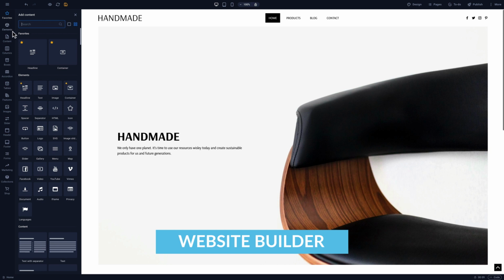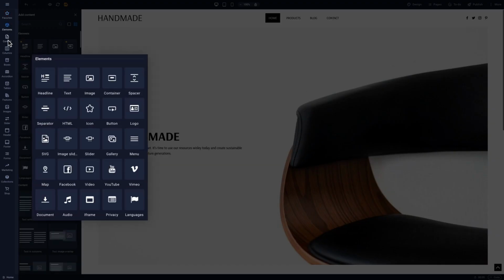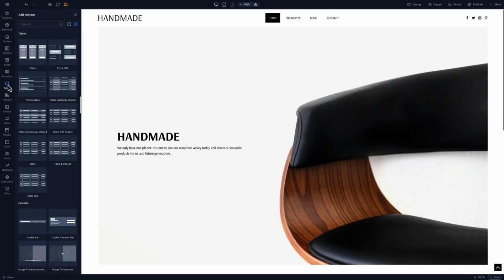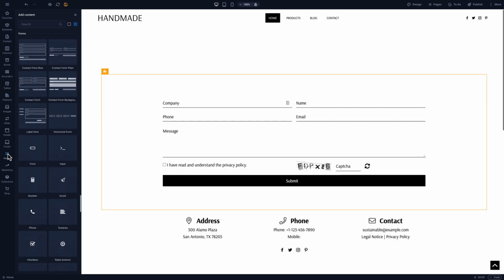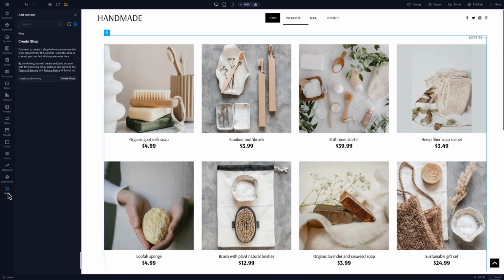Let's start with the content sidebar, which lets you add presets, elements, forms, collections, and a store to your site. Elements are common website items like headlines and images. Presets are fully responsive website sections like headers and pricing tables. Forms let you build powerful contact forms for your site. Collections allow you to display dynamic content like blog posts, and the store integrates e-commerce features and makes it super easy for clients to sell on their site.